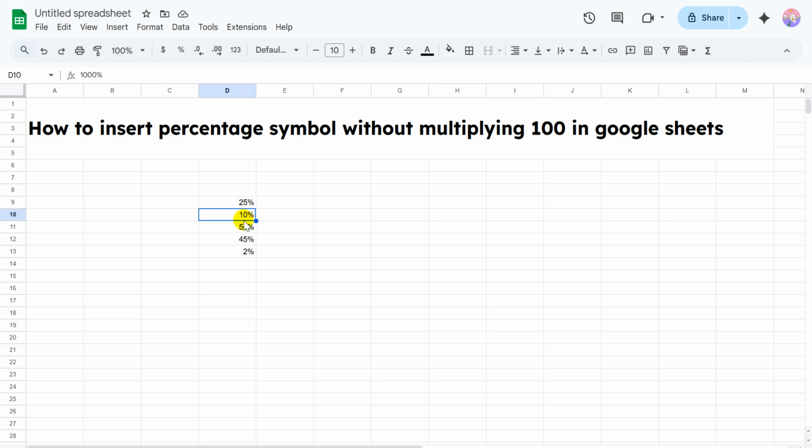Now we can see we inserted the percentage symbol without multiplying by 100 very easily. I hope you understand my process.